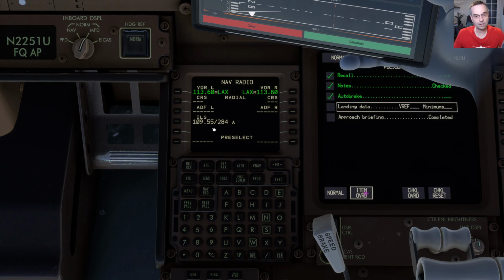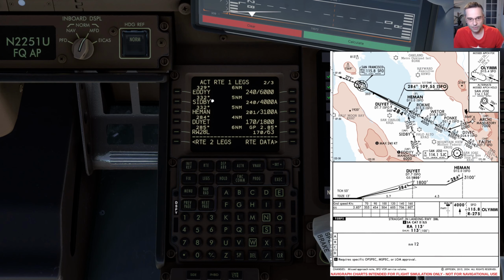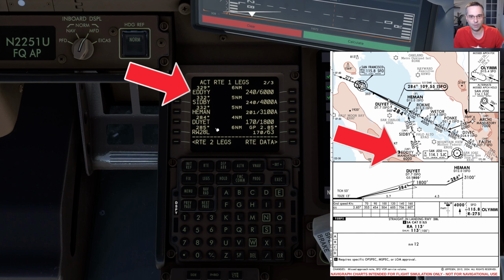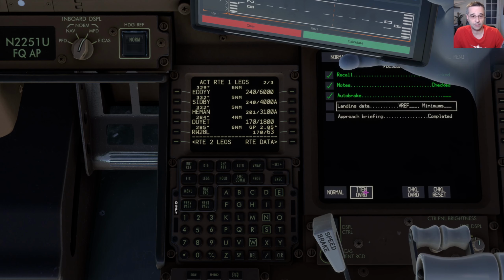Next, we can cross-reference the waypoints of the approach so that we know what to expect, so let's head over to the legs page for that. We'll scroll through the waypoints until we get to our initial approach fix at EDDY. That's our first waypoint of the approach, and then from there we can compare all of our waypoints and the altitudes for SIDBY, HEMAN, and DUYET, and they all seem to match up, so that's all good.